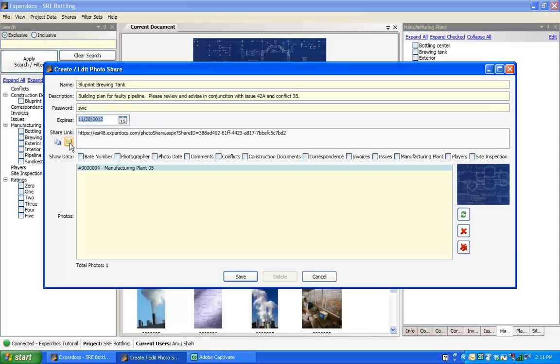And the second option is you can email the link. The system will go ahead and launch your computer's default email system, and it will allow you to enter your recipient's information, and it will include a link automatically.